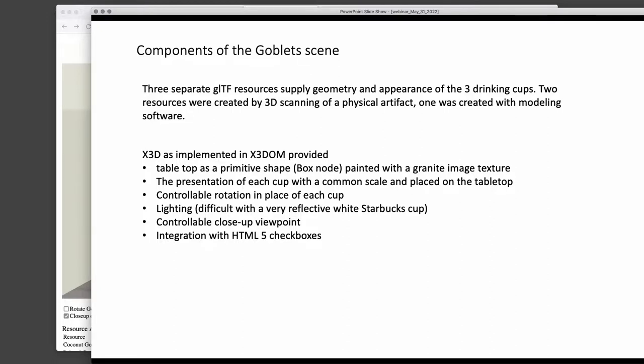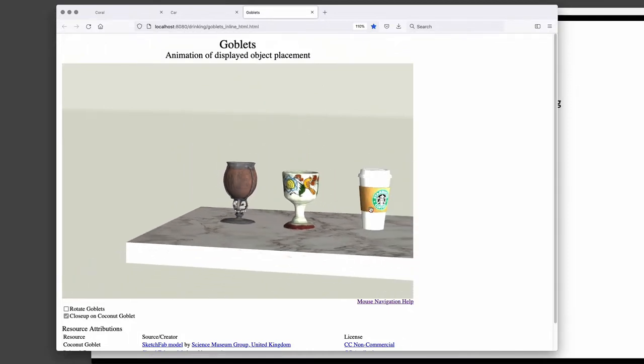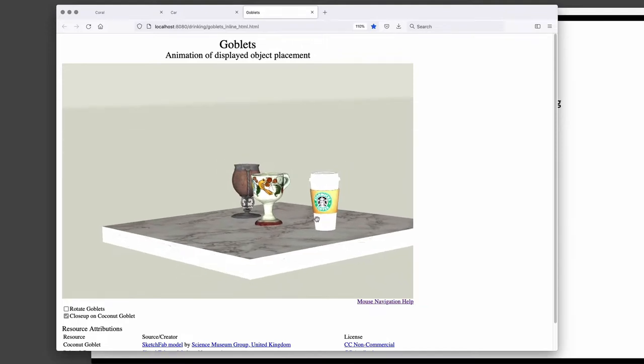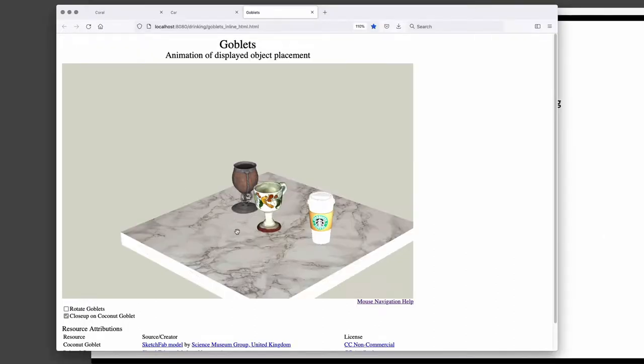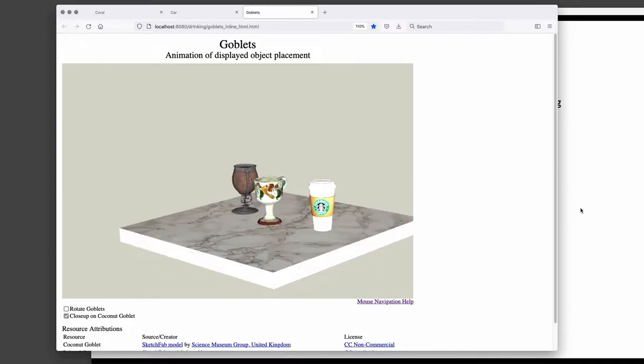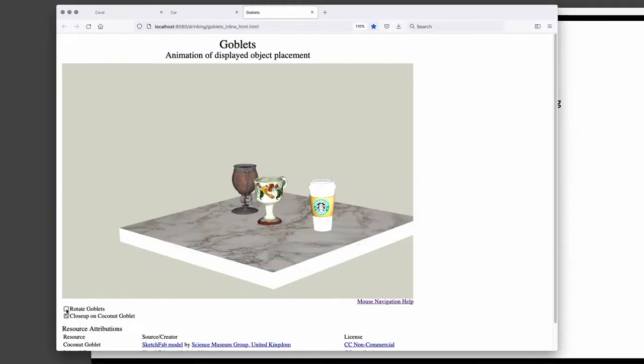The X3D, as implemented in X3DOM, provided, well, first of all, it allowed us to place all of these on that tabletop. Let me zoom out and show that. So the tabletop here is an X3D shape, and it's simply a box or a rectangular shape. So it's a very succinct, brief description of a box given its three dimensions. The X3D also supplied the marble or granite-like texture applied to that tabletop. The X3D applied that rotation of each cup, so turning it on and off, you see it rotating in place.